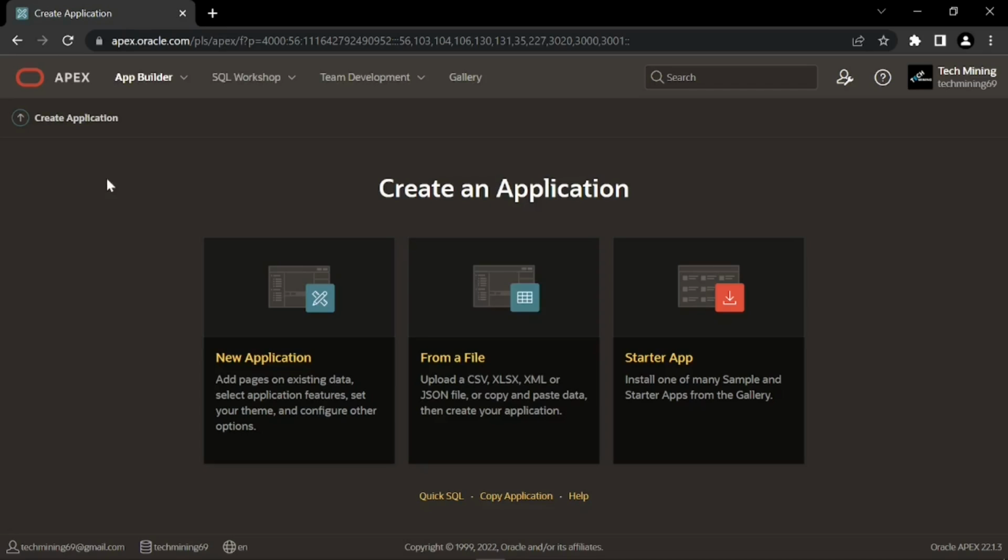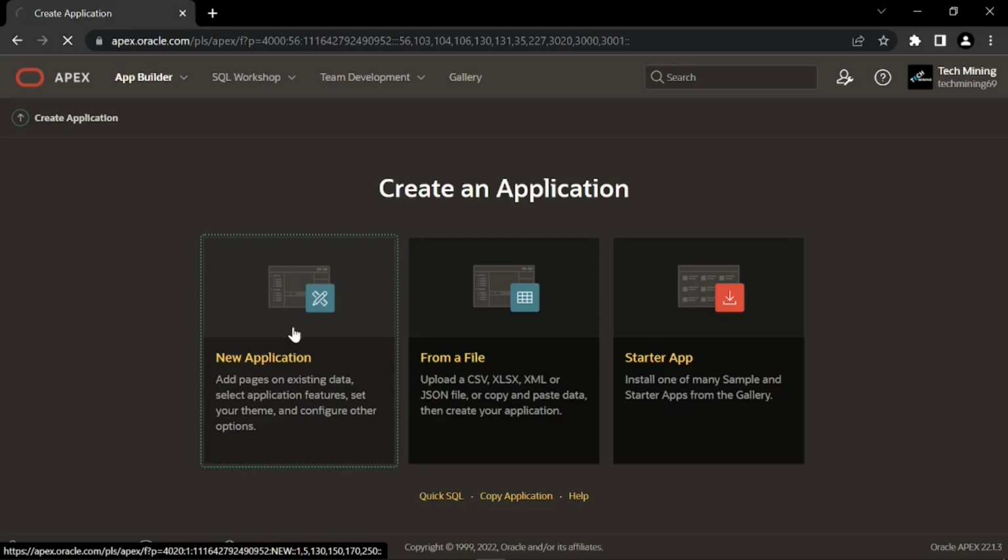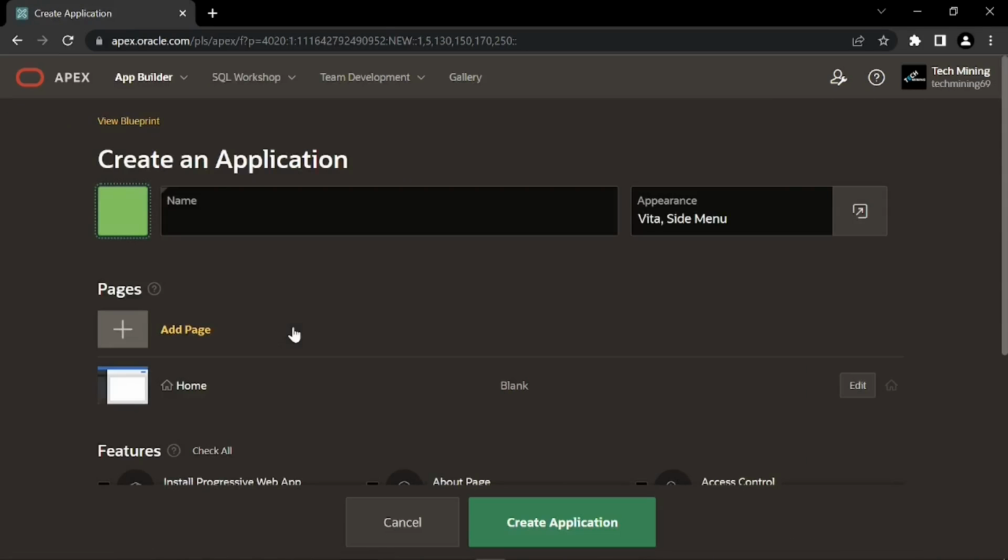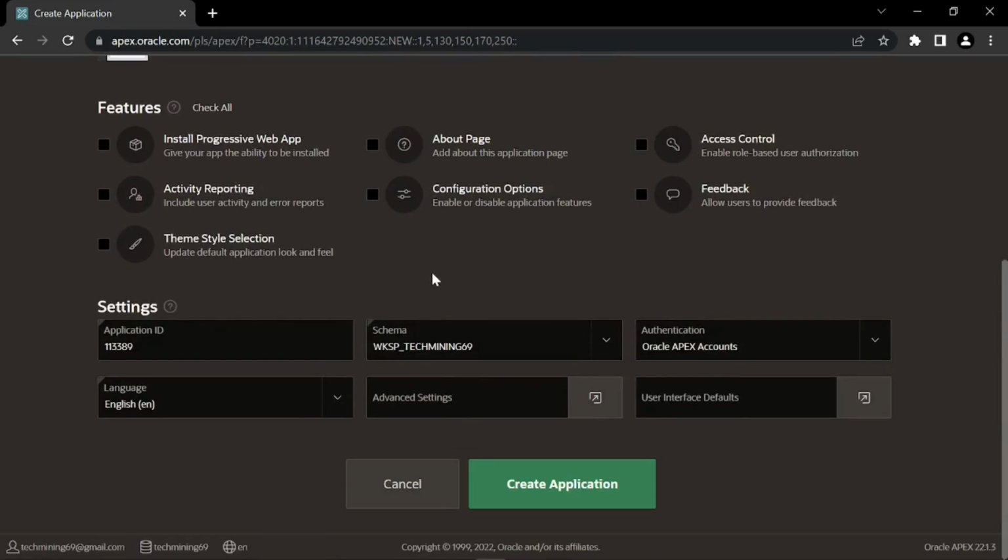On the App Builder page, click the Create icon to create a new application. This first new application option will create a new database application containing multiple pages based on database tables. A database application is a collection of pages linked together using navigation menus, tabs, buttons, or hypertext links.